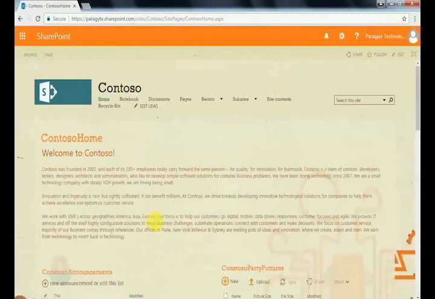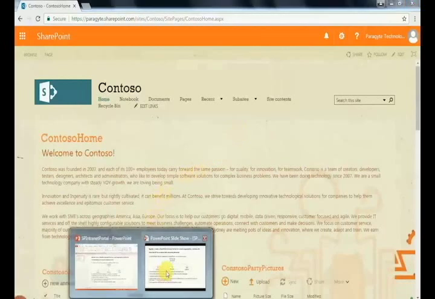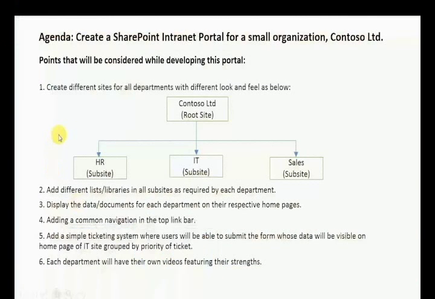Created different sites, created the documents with the use of lists and libraries, and created common navigation, created a simple ticketing system, and we have added the videos here. So this is it for now.